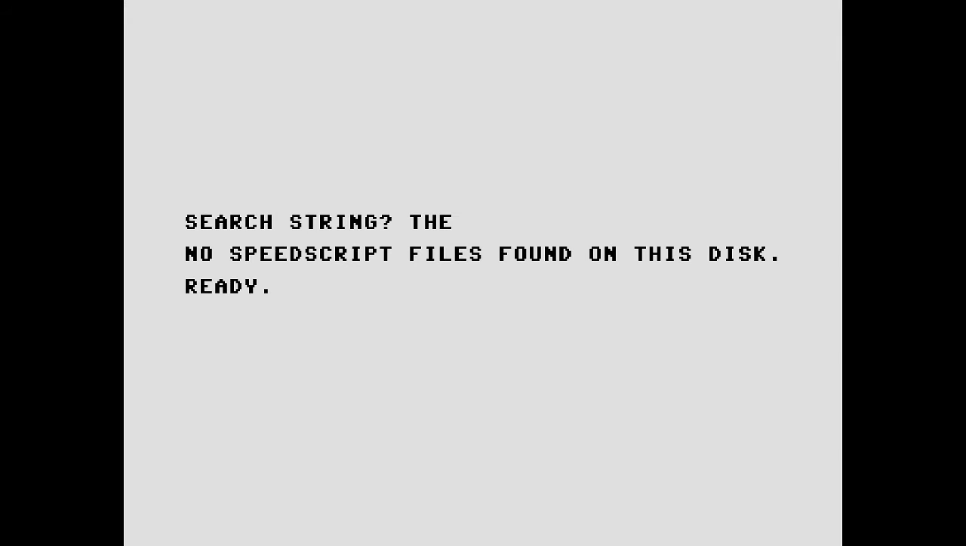Okay, I'm trying to use SpeedSearch on my Speedscript files that I've updated with Instant 80. I have Speedscript 3.2 with the Instant 80 patch applied. SpeedSearch is going to search through all the Speedscript documents looking for a word or phrase. I'm going to search for "the " and space. Okay, it's telling me there's no Speedscript files on the disk, even though there are.